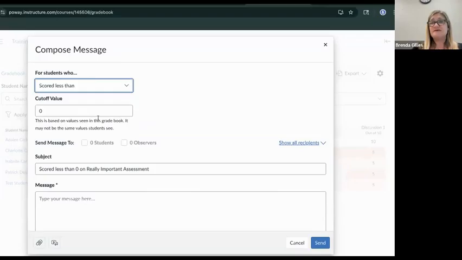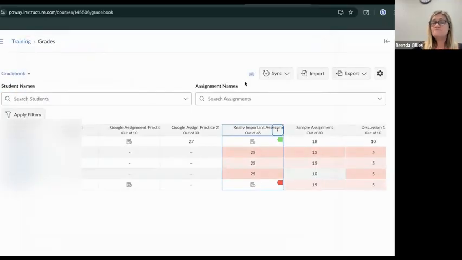So you don't even have to send the message. It can just be a nice way to quickly group students and get some feedback for yourself in your next steps.